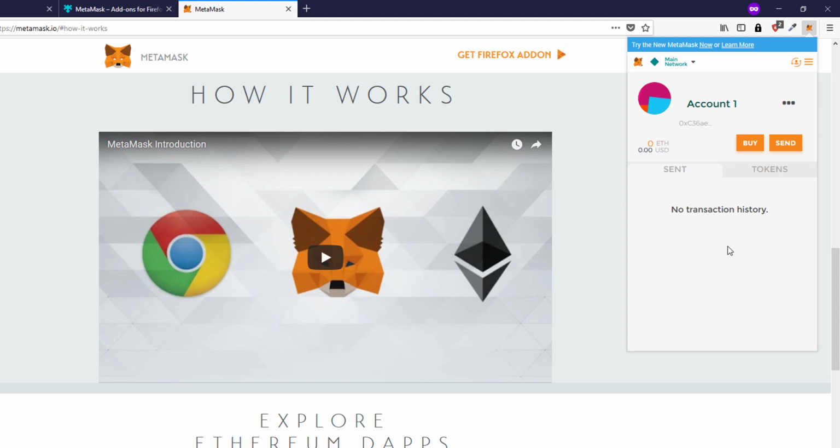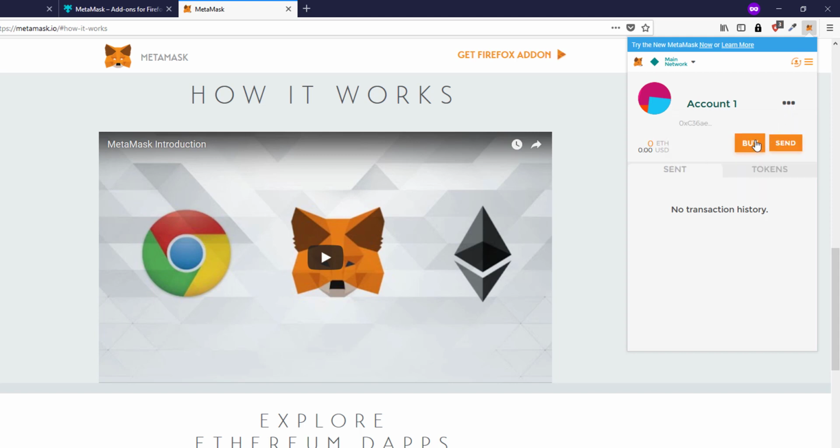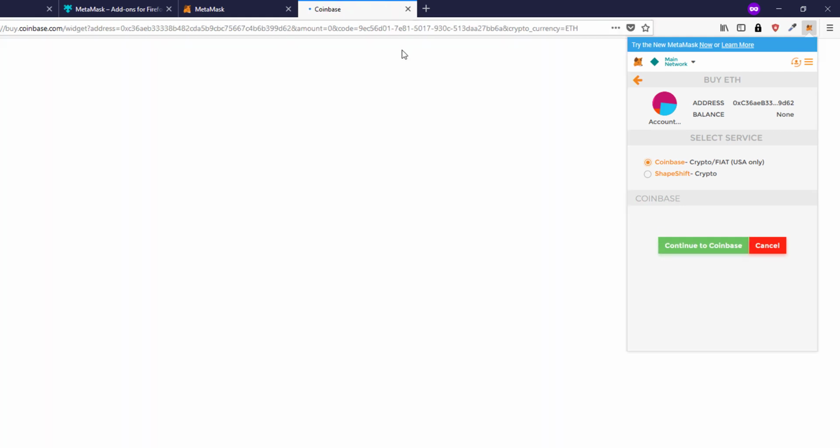Once you have your account, the important thing now to do is to buy a certain amount of Ethereum. You can do this by sending Ethereum to this address if you want to, or you could buy it directly using the buy button right over here, and that will prompt you to select a service from which you can buy your Ethereum. In this case, we have Coinbase, which is a cryptocurrency exchange based in the USA. I'm sure it does work in other countries, so you can continue to Coinbase, for example, and that is going to open up the Coinbase page.